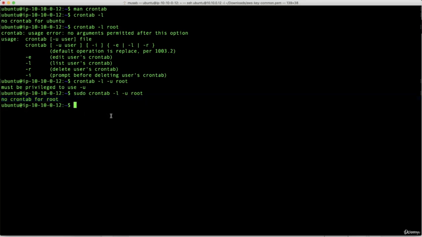Okay, cool. So far, so good. Now crontab -e this time. -l is to list, -u is to see and list the cron jobs for a specific user, and -e is to edit for the current user, which is Ubuntu.